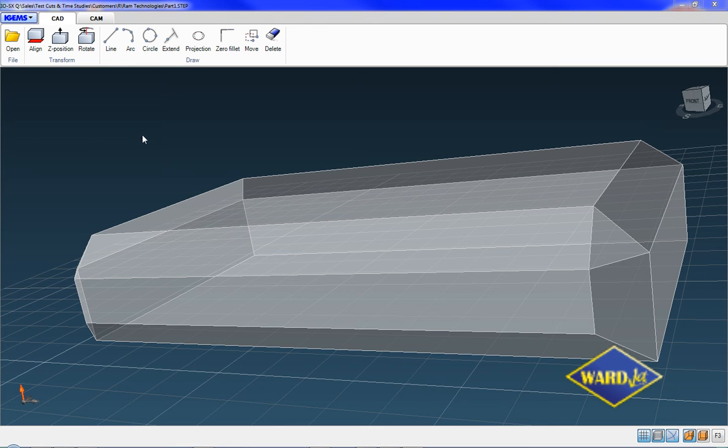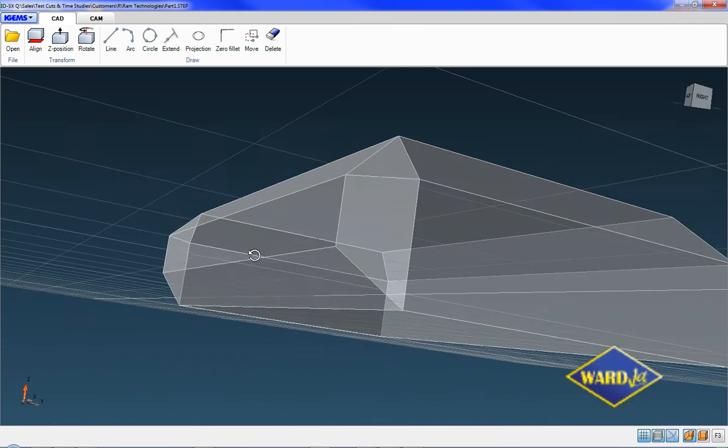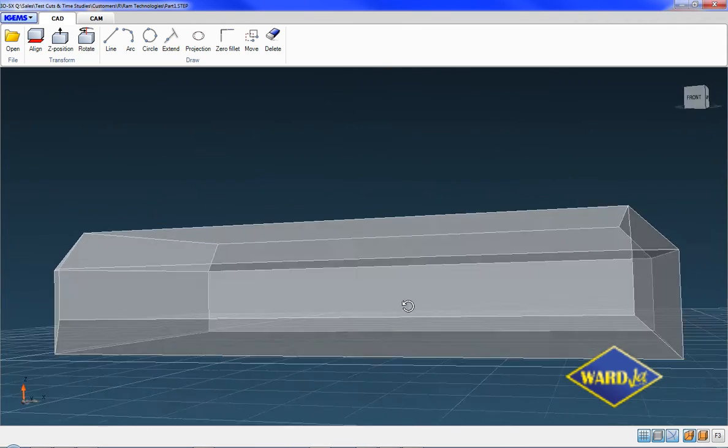In this video, I'll show you how to use the extend command and the line command in conjunction with the ruled and fixed bevel commands to optimize motion on this part here. So we're going to be focusing on this bottom bevel on the part here.